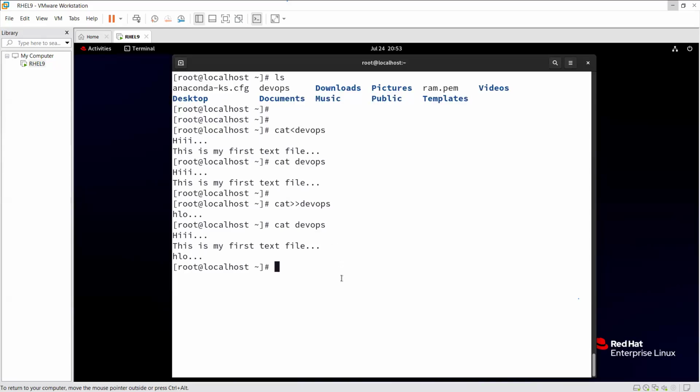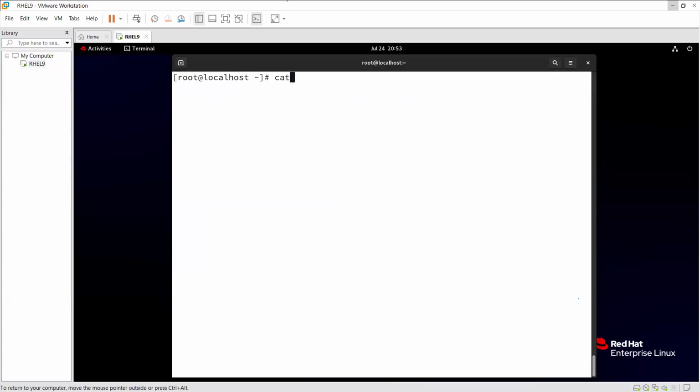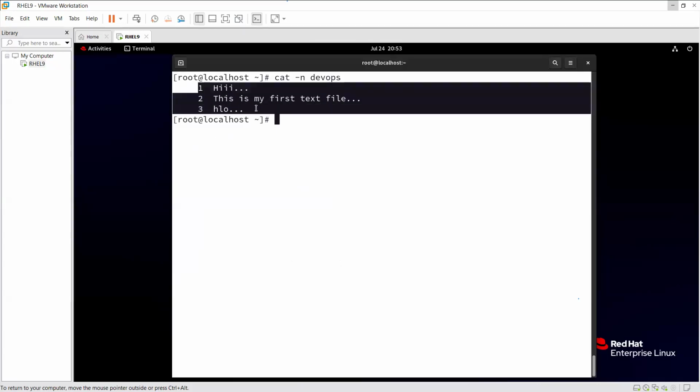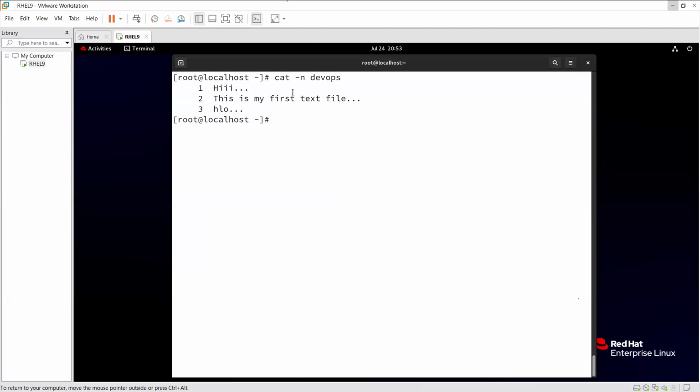Okay, right. So the next important thing, you want to know the line numbers: cat space -n, the file name is DevOps. How many lines are there? So this is the way to arrange the line numbers. Okay, n is the option for setting the numbers.